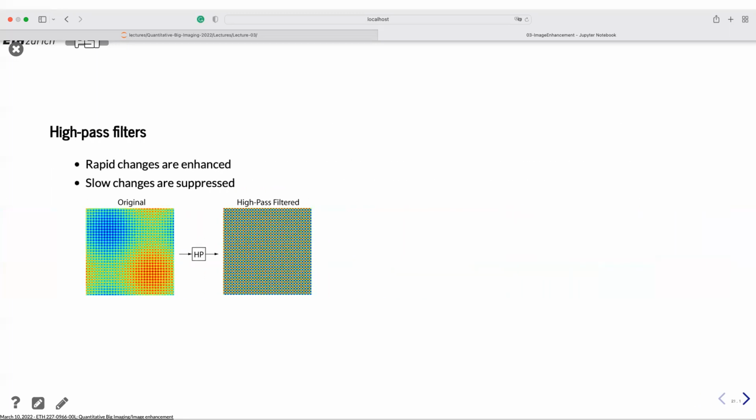The other thing would be to use a high-pass filter. That's the opposite. So it suppresses all the slow variations and gives us instead the rapid variations. So if you want to see only the noise, then that would be the filter type. Later, I will show what you can do more with a high-pass filter, because it's actually useful for more than extracting the noise itself.